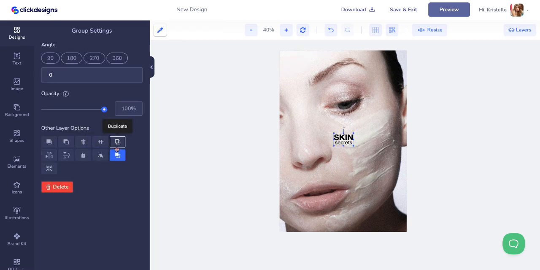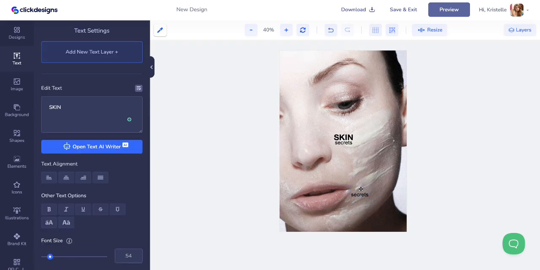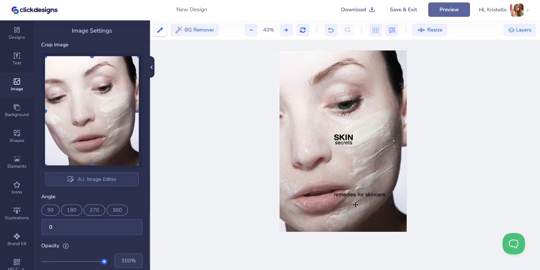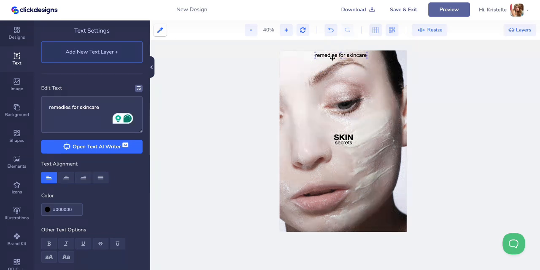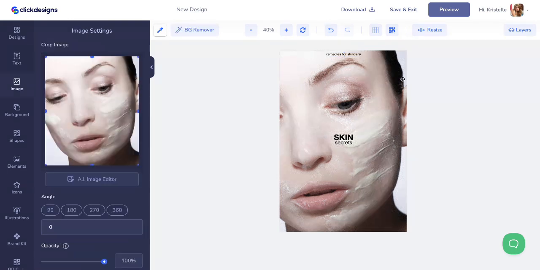So I'm probably just going to duplicate this. I'm going to ungroup that. I'm going to take the lower text, and then I'm just going to type in something like this: remedies for skincare. And then I'll just put it over here on top, and I'll make it really small. And then I'll just center that. There you go. Okay, so I think this is done.